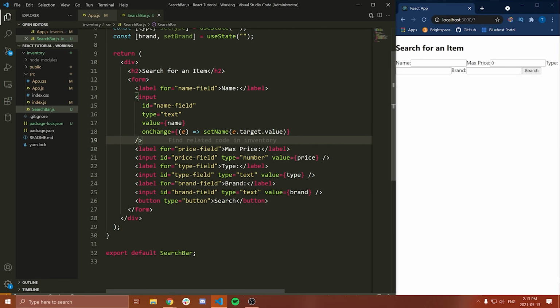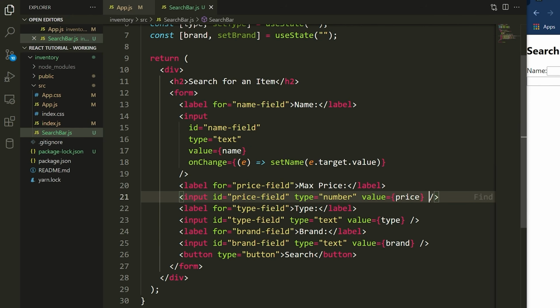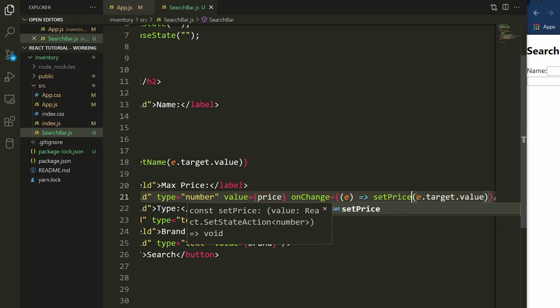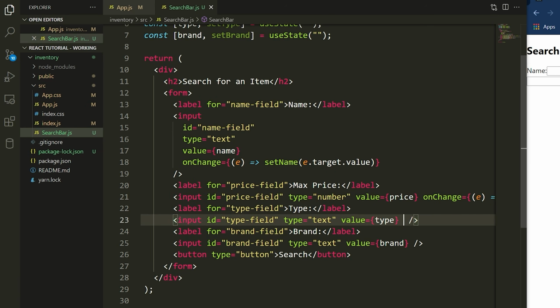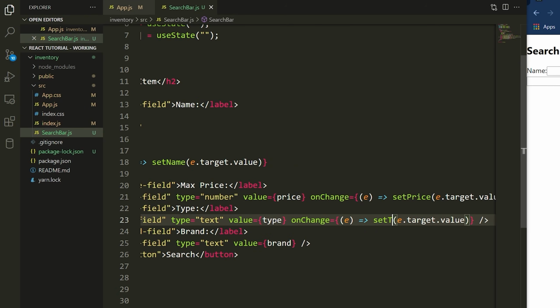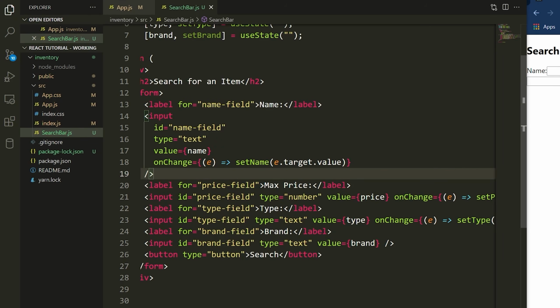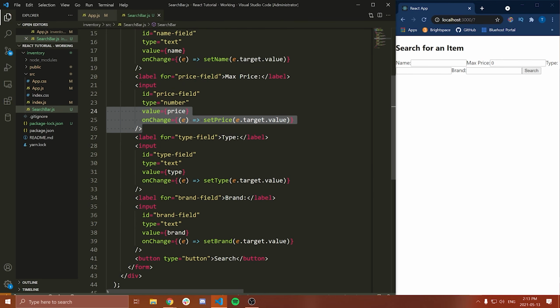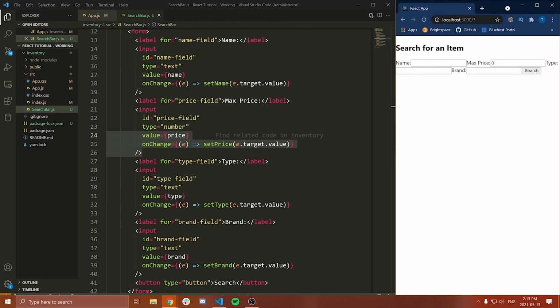Now we're going to copy this exact same thing for all of the different input tags. Rather than set name here, this is going to be set price. Then we'll do the same thing here for the type, just change this to set type. And lastly, do the same thing for brand: we'll say set and then brand. When I save that, you can see this updates. Now if I refresh and change these, you can see that all of these are working the same because now we have the event handler.